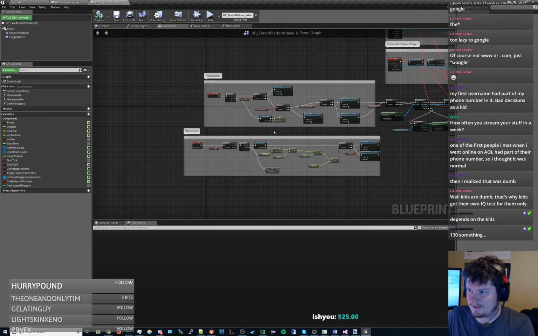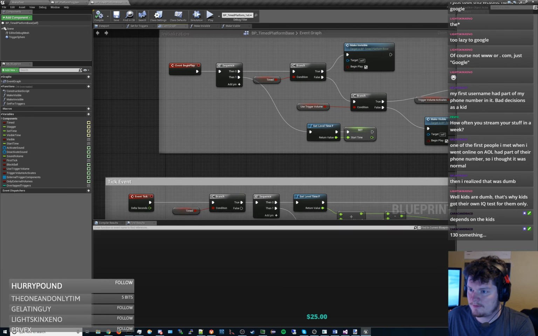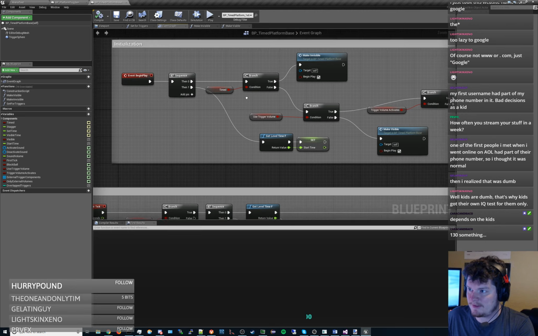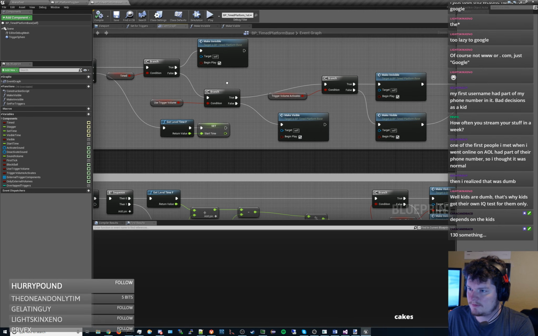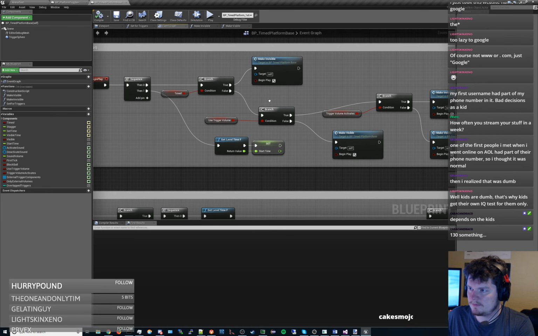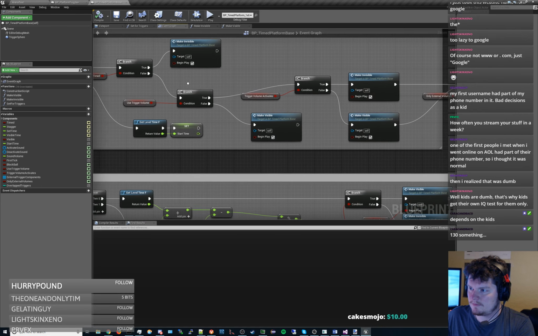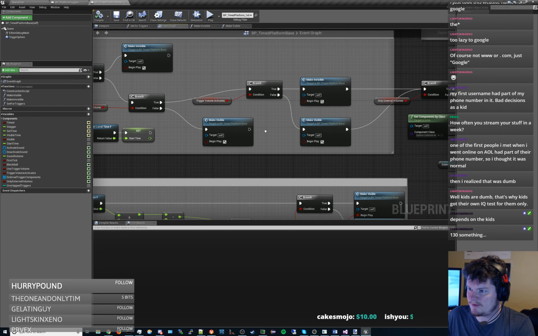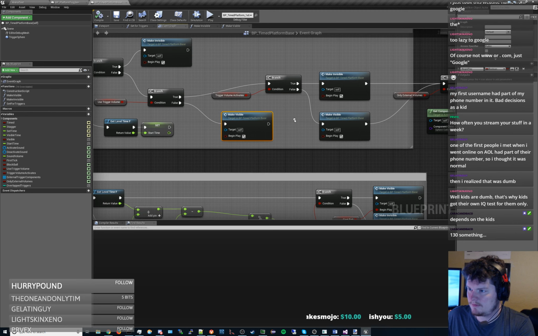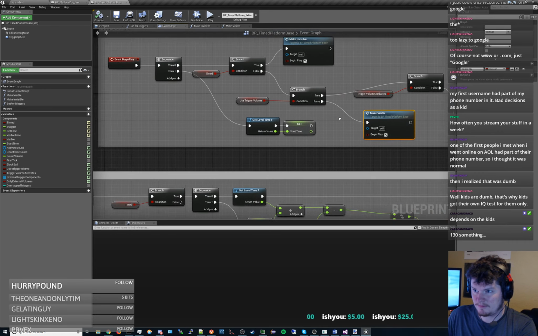Where is begin play? Initialization. So if it is timed, make invisible. If trigger volume is false, make visible. So it's probably making itself visible after I'm setting it to invisible. I believe.